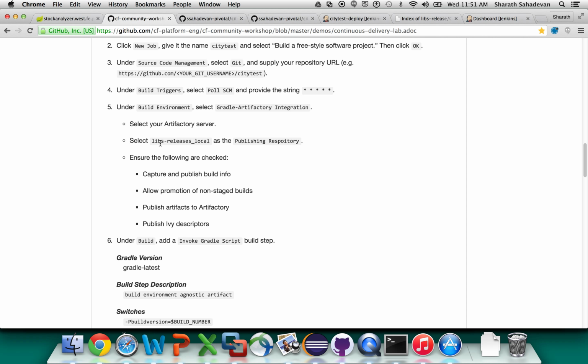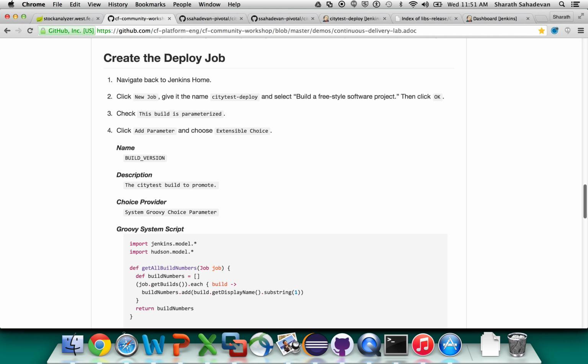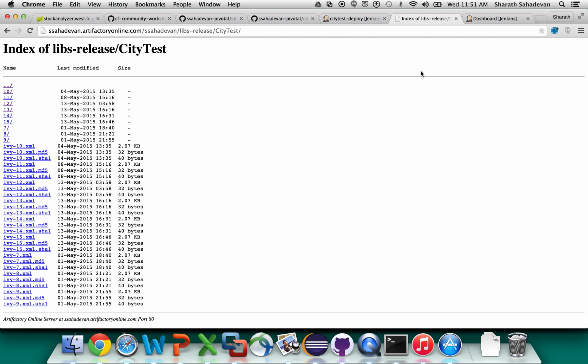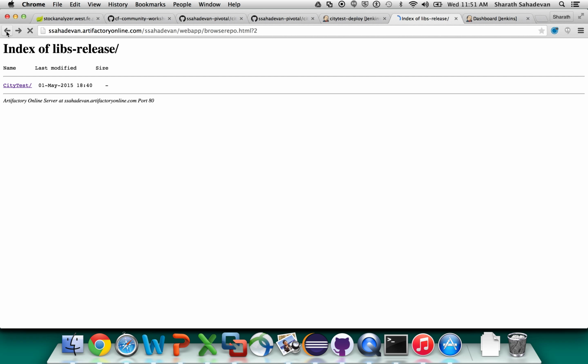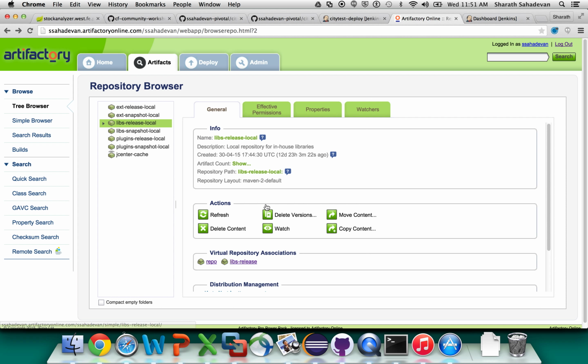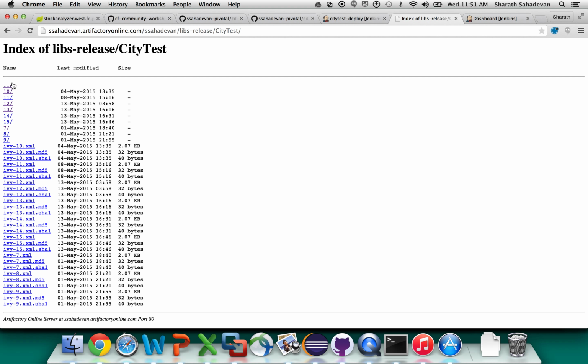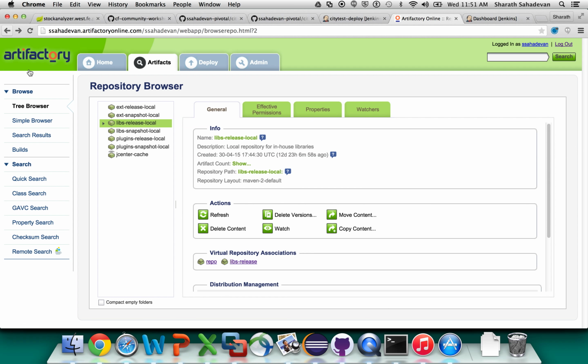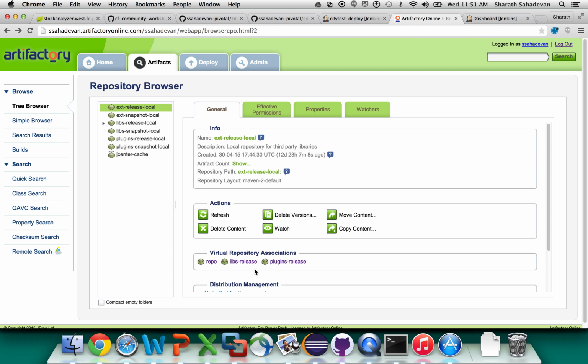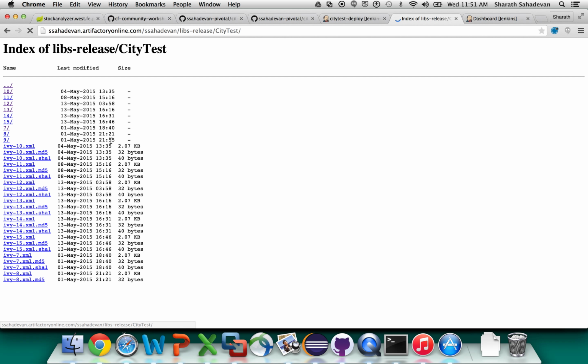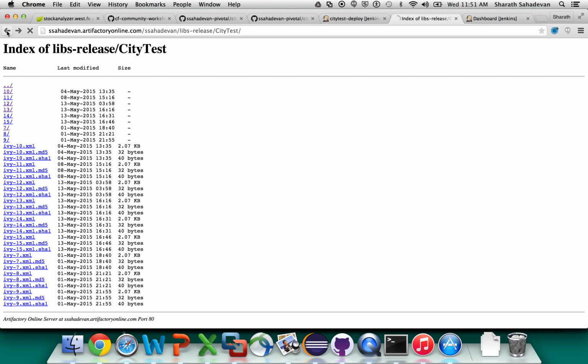And these are two environments in Artifactory: live release local, and ext live release local, for publishing. And if you go back, here are my Artifactory screens. And here are the two, ext release local and live release local. If you want to go and look at it, in live release local, you'll see the change there. And then ext release local, live release, city test, version 15.